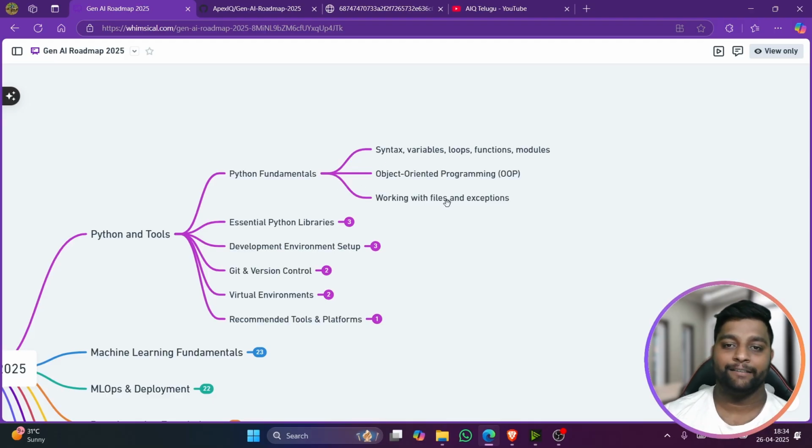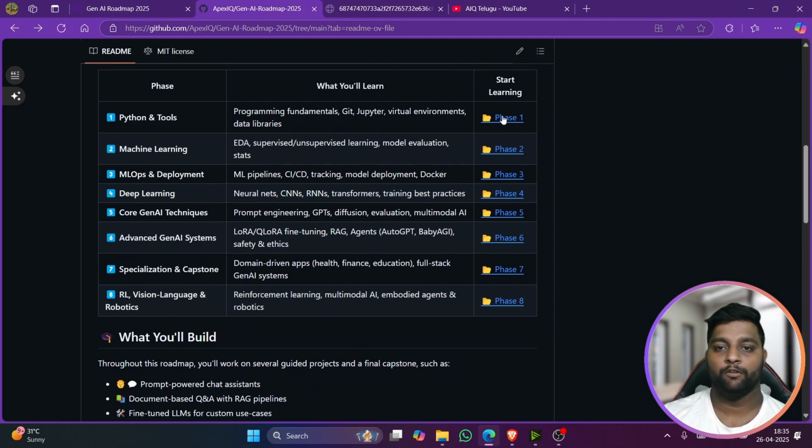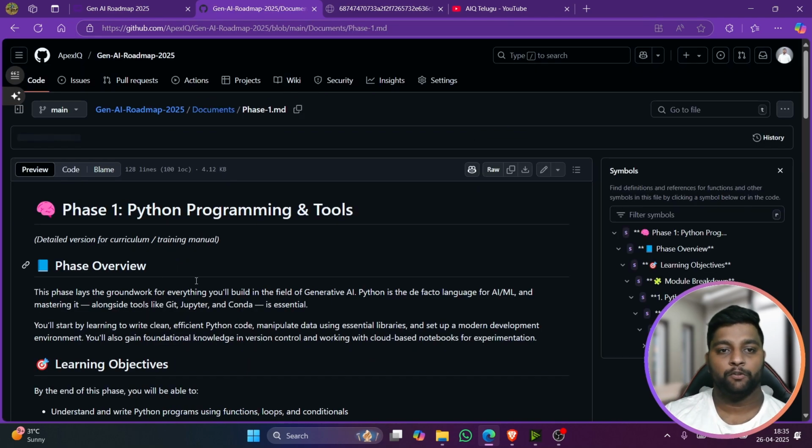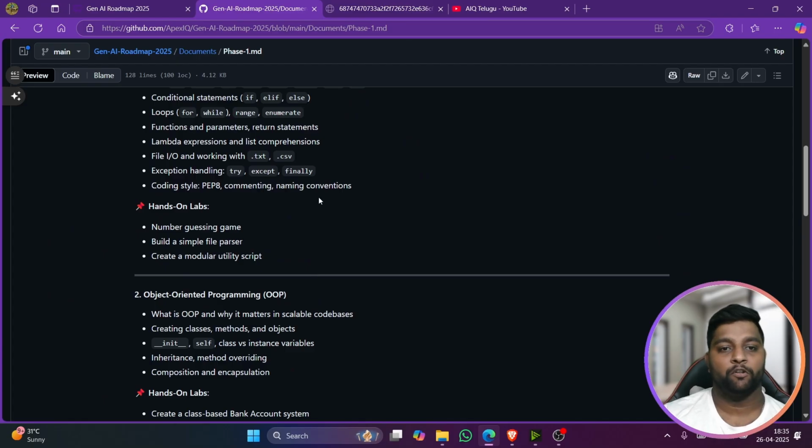And again, by just seeing this, you don't need to think how can I learn based on this. So just go back here in this GitHub repo, and click on phase 1. In phase 1 you can see here Python tools and technologies, the learning objective, and module breakdown.